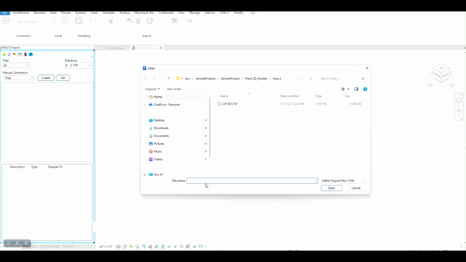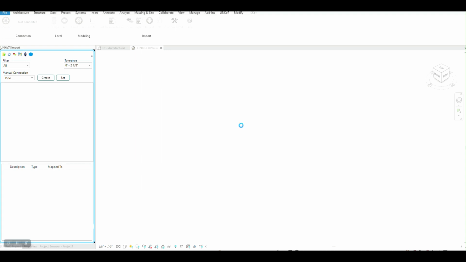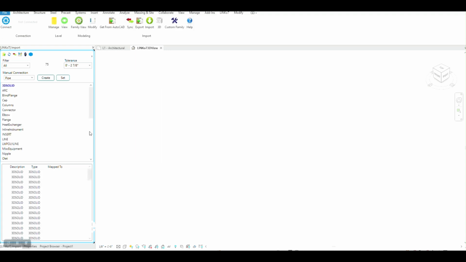The Import palette appears. Click the Open button to load the Link 07 file you created in AutoCAD earlier. The components type names appear in the upper list box. When you switch between the types, a list of the corresponding components appears in the lower list.